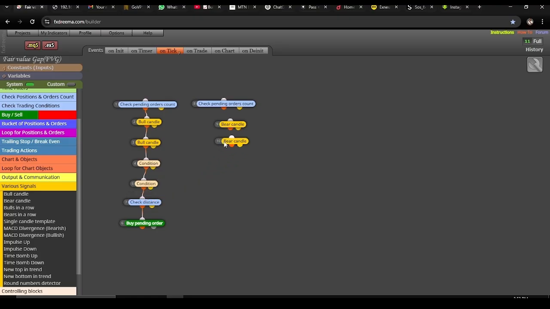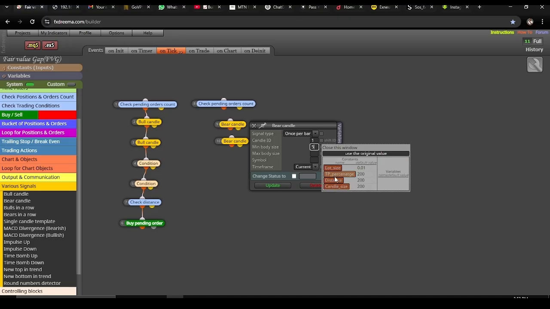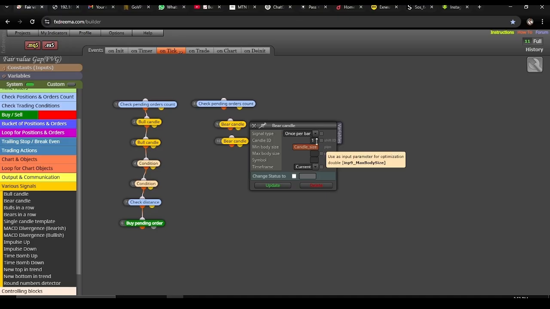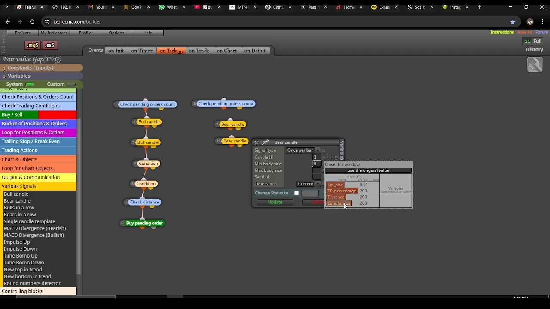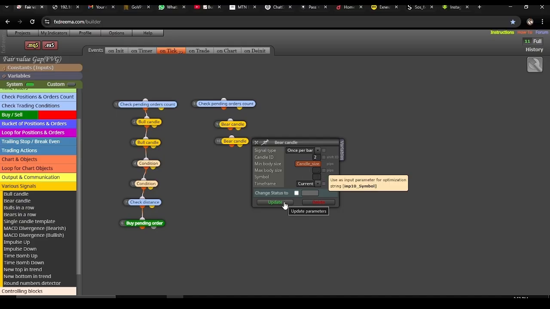Then we are coming down to various signals and we bring out bear candle and another bear candle. We double click on this, we change this to once per bar, we change this to candle size, we leave this as candle ID 1, and then we update. Come here also, we change this to once per bar, we change this to candle ID 2, we change this minimum body size to candle size, and then we update.